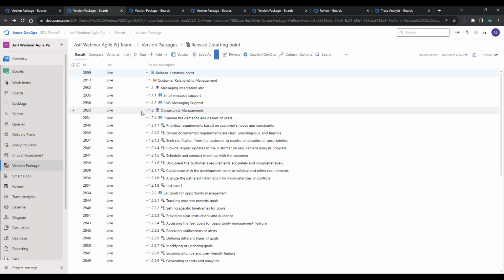The first one we have was, can multiple variants containing the same work items be live at the same time? If so, do work items in different variants have different IDs? Yeah, that's a good one.